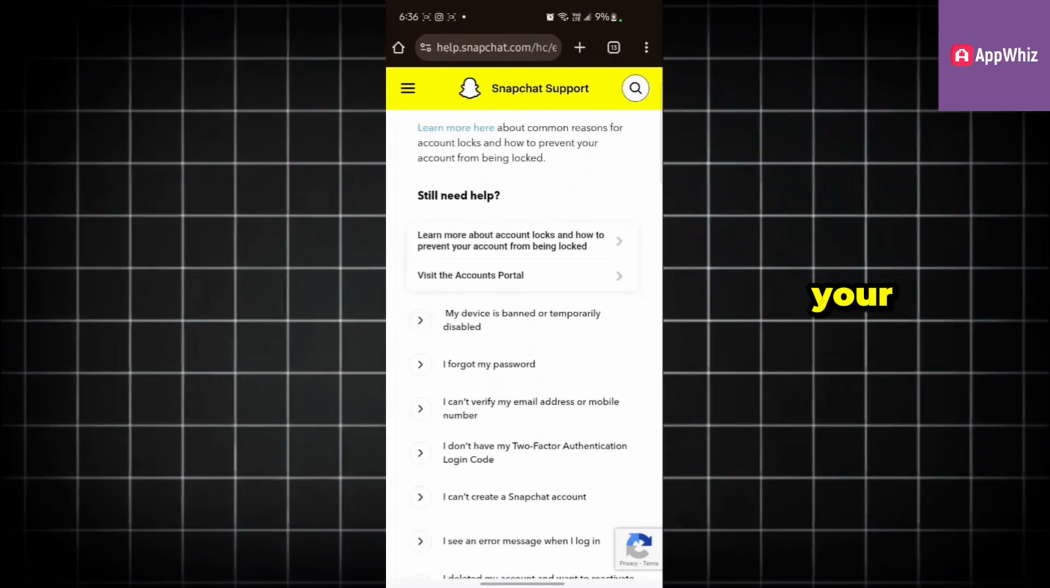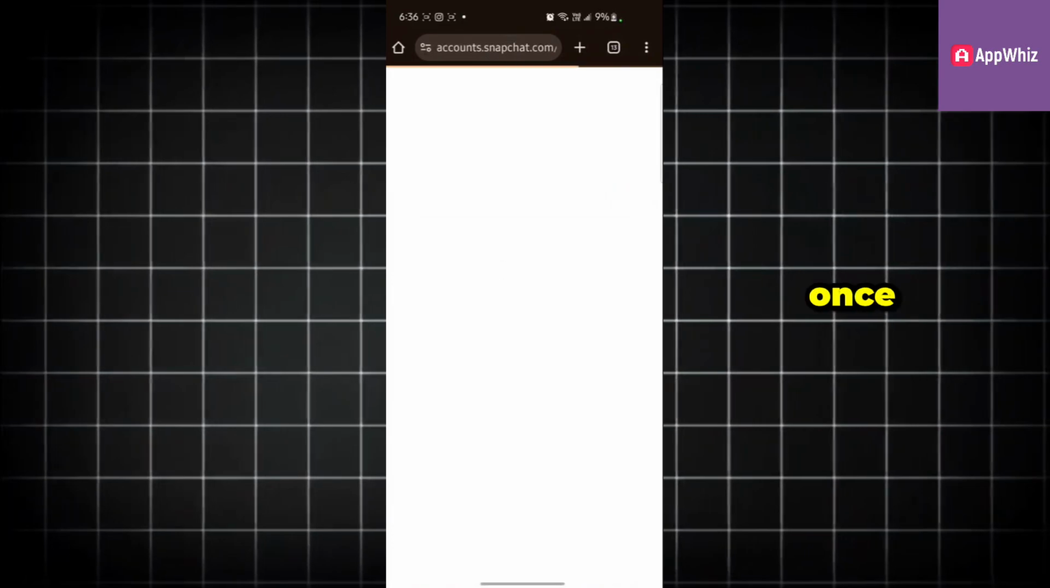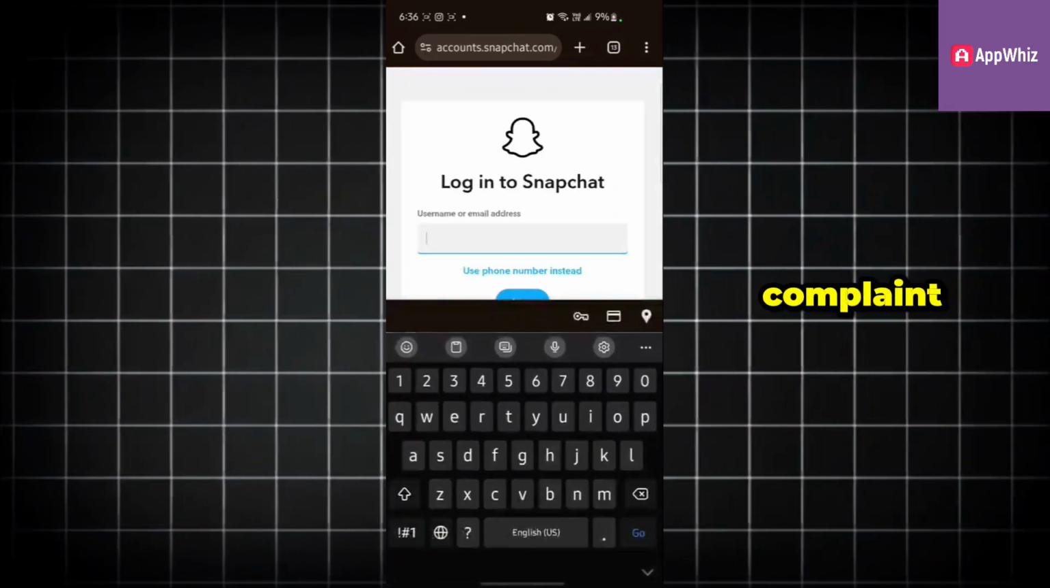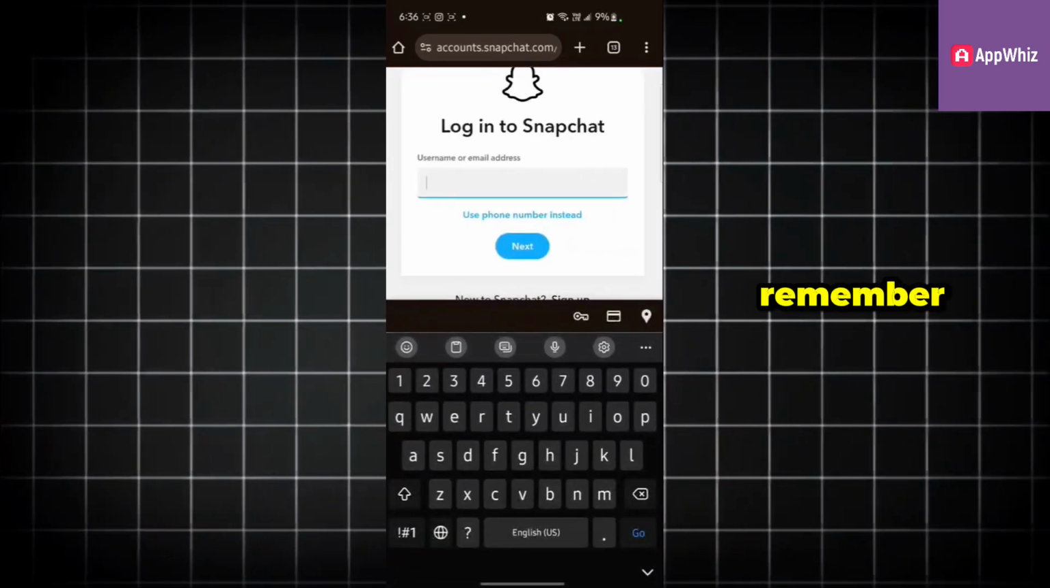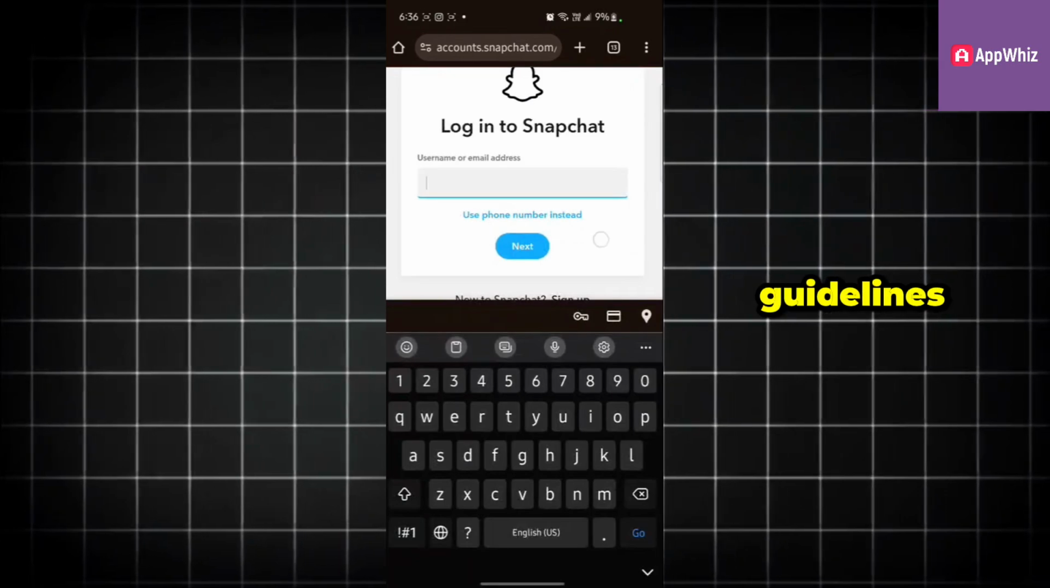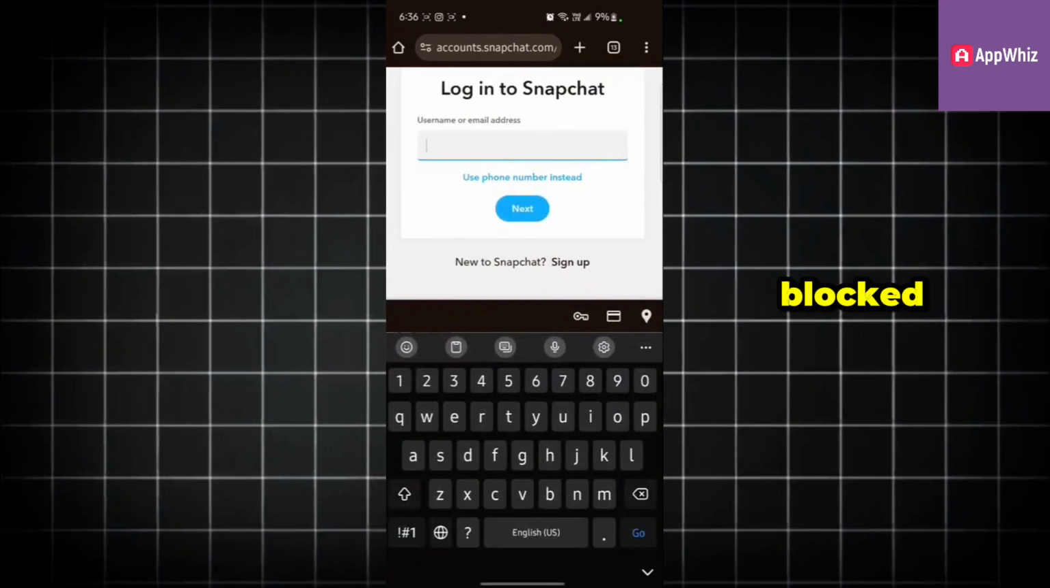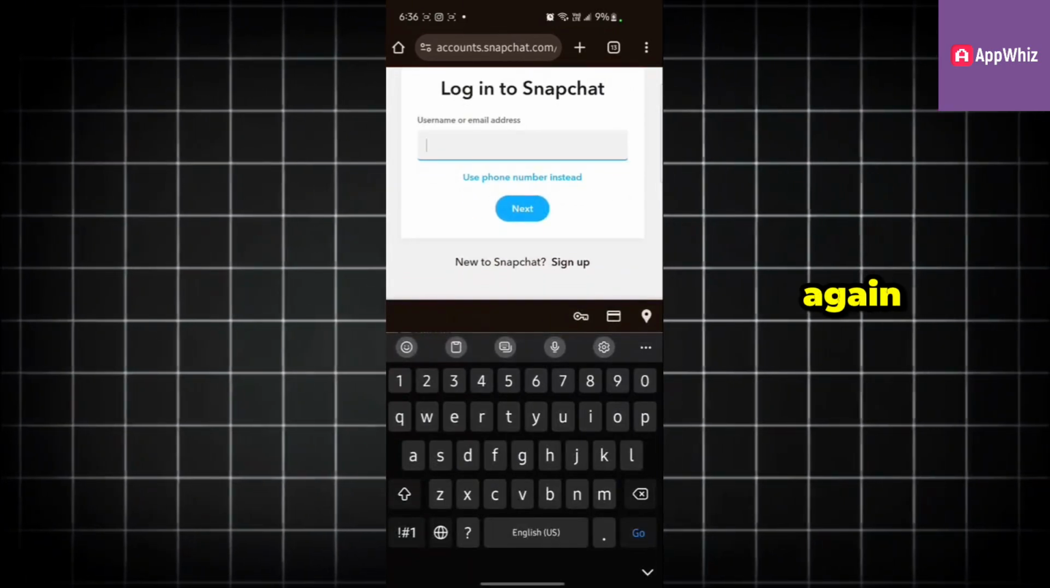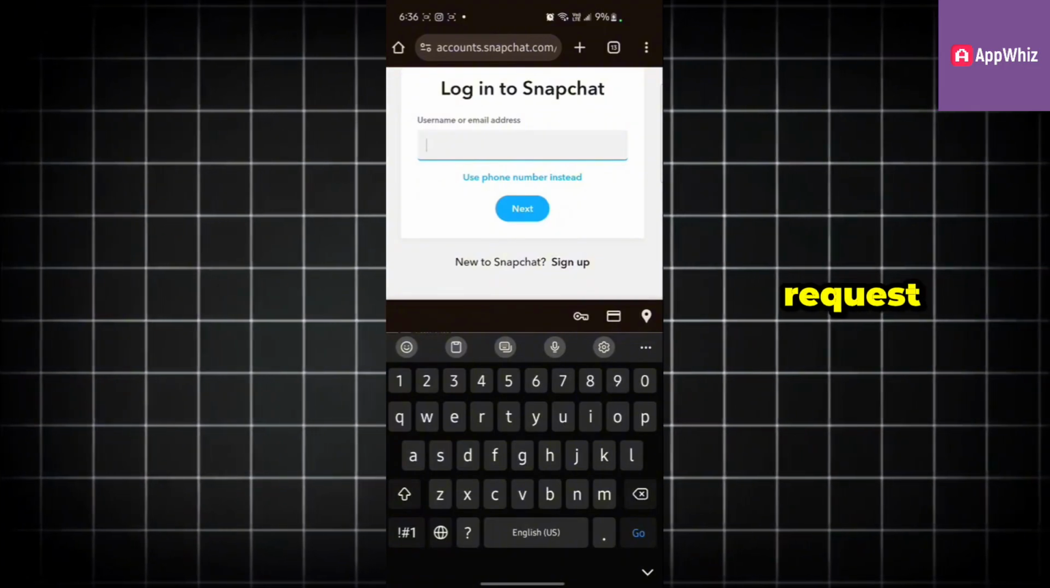Tap on it, then enter your Snapchat username and log in. Once logged in, you can submit your complaint and explain the issue. Remember, if you violated community guidelines, your account may remain blocked, so avoid breaking any rules again. After signing in, you'll see the request option.